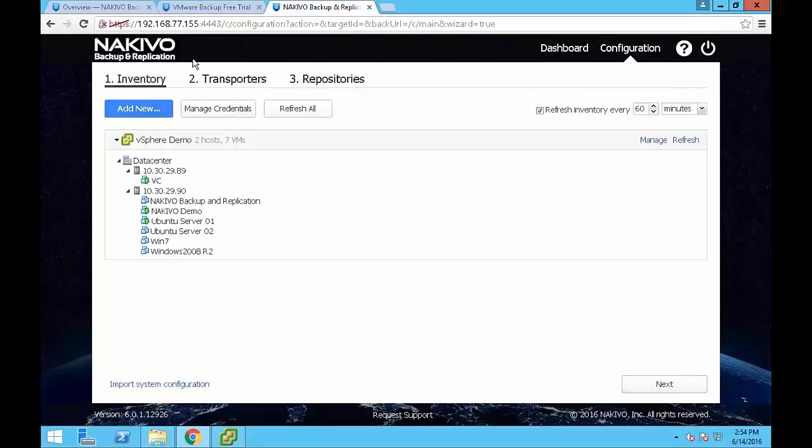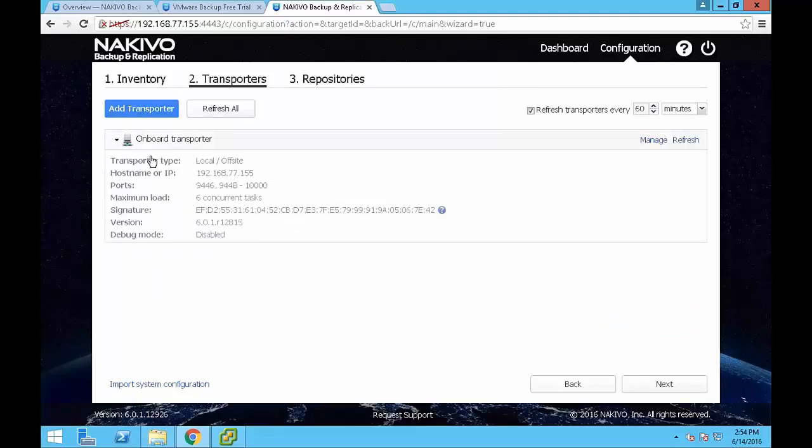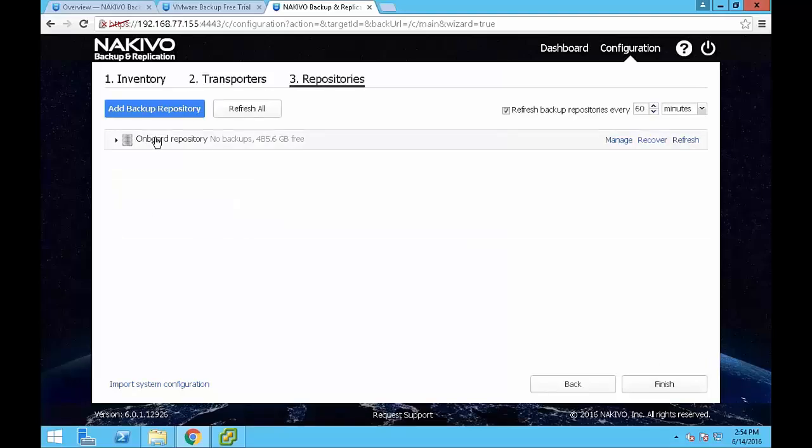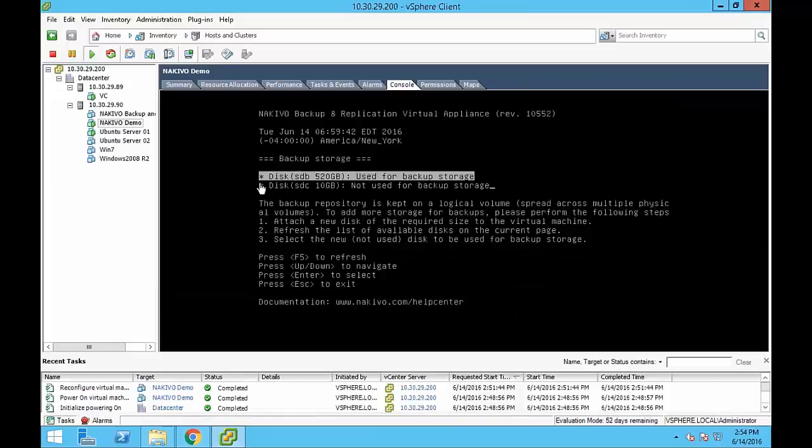On the next step of the config wizard, we can read some information about the transporter, what a transporter is and how to deploy it. I think all of us already know what a transporter is, so we just click got it. We have an onboard transporter, which is running on the very same server, you see, and it's using some ports and some configurations. So this is the onboard one, it's always installed by default. And then we have a backup repository. As you can see, it is showing that it has 400 and almost 86 gigabytes of free space. Now we will switch to the vSphere client and increase the size of this backup repository by just using the second 10 gigabyte drive as backup storage.